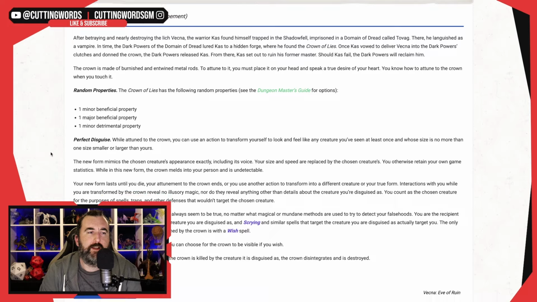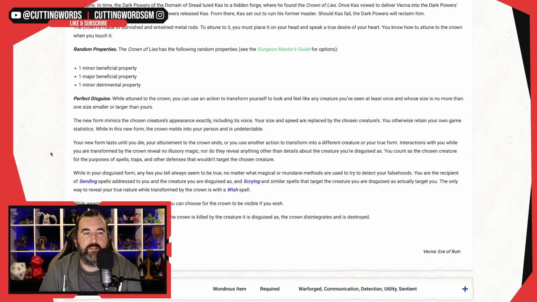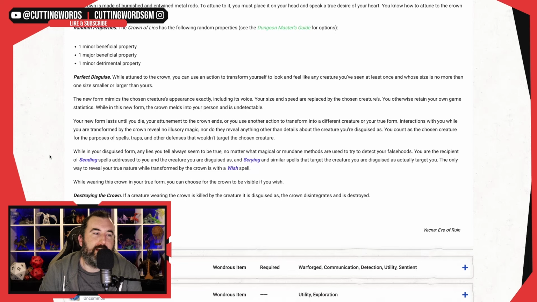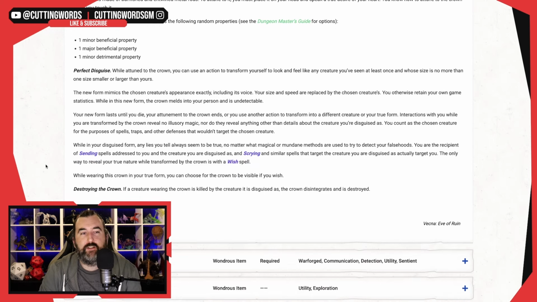Perfect disguise. While attuned to the crown, you can use an action to transform yourself to look and feel like any creature you've seen at least once and whose size is no more than one size smaller or larger than yours. The new form mimics the chosen creature's appearance exactly, including its voice. Your size and speed are replaced by the chosen creature's, but you otherwise retain your own game statistics. While in this new form, the crown melds into your person and is undetectable. Your new form lasts until you die, your attunement to the crown ends, or you use another action to transform into a different creature or your true form.